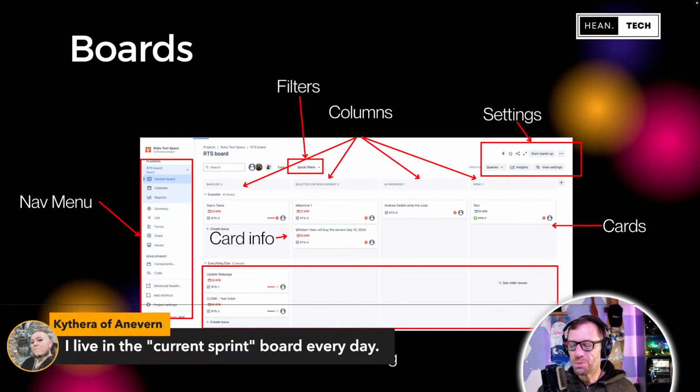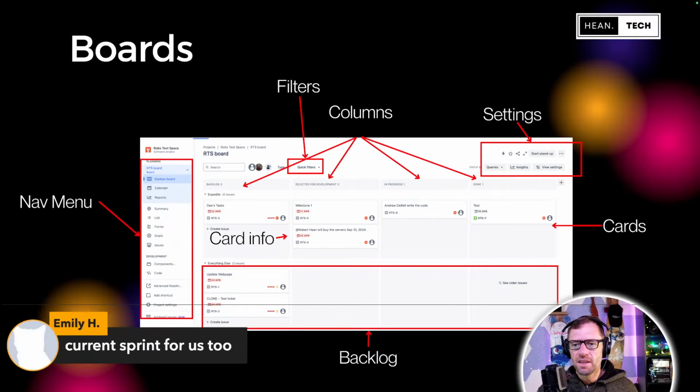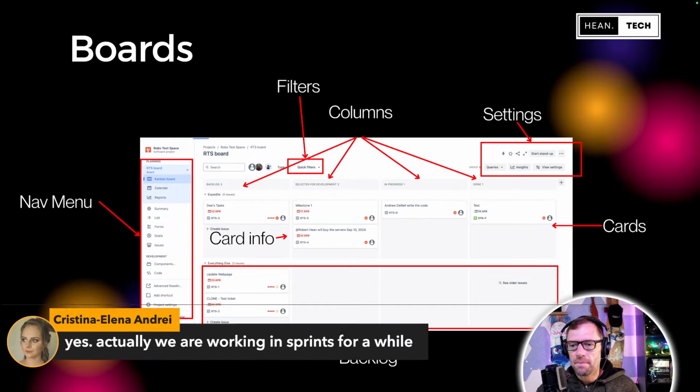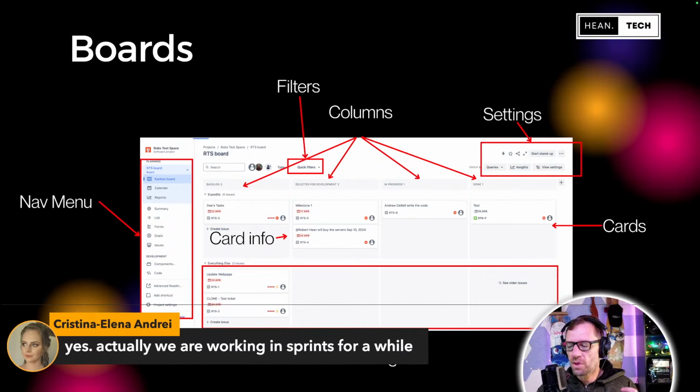Kythra lives in a current sprint board. I hear it's sunny and nice there. That's good to hear. Current sprint boards are life. It's good to see these comments. Working in sprints for a while. Curious, Christina, if you can expand on that. What do you mean for a while?